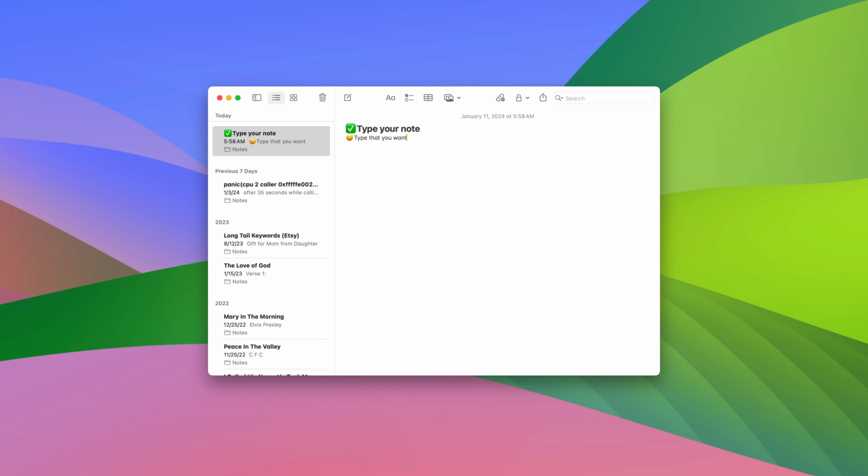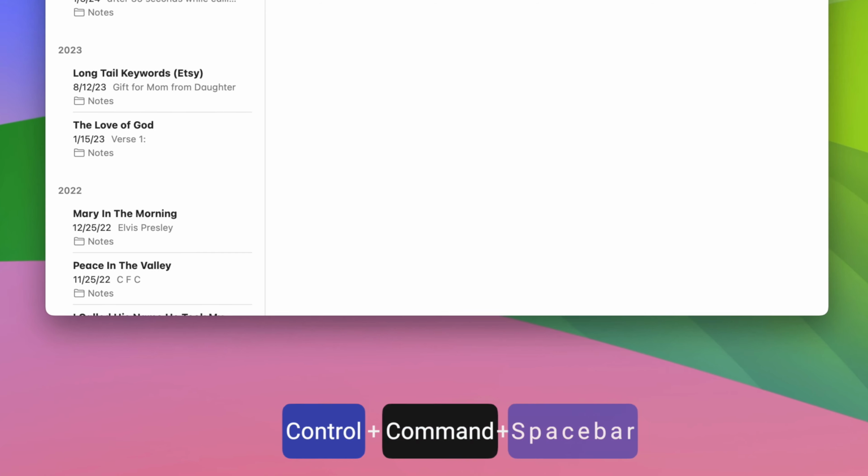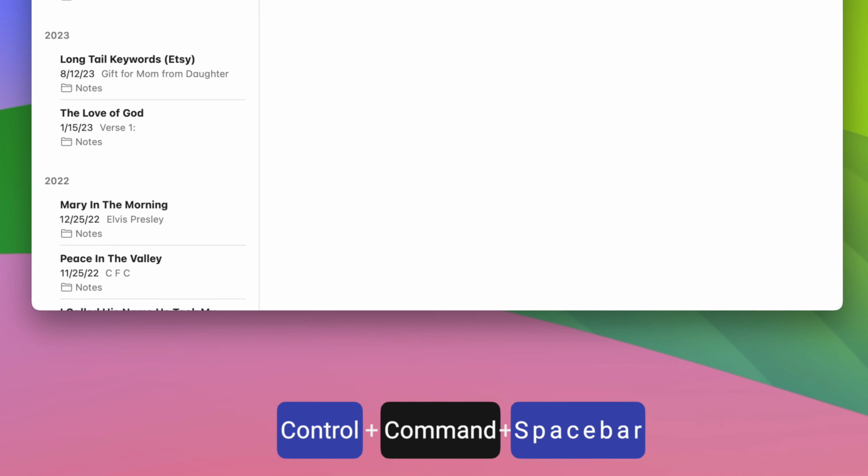And it is just that simple. Just remember, it is Control, Command, and the space bar.